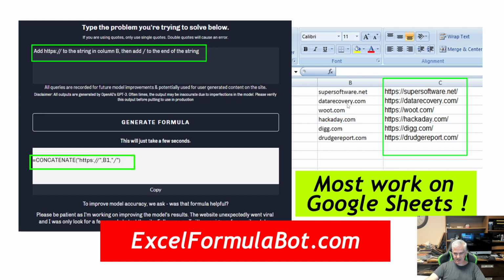So here I had a scenario where I wanted to take URLs and add HTTPS:// in front of them and a trailing slash after. So I typed into the Excel Formula Bot, add HTTPS:// to the string in column B, and then add slash to the end of the string. And when you click generate formula, it comes up with the formula. Very worthwhile. Also works on Google Sheets.